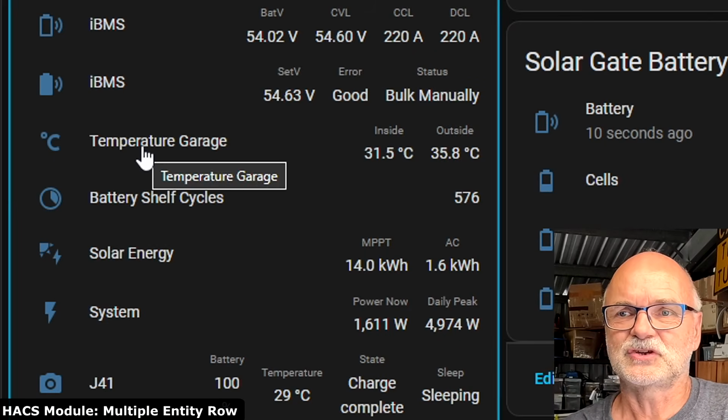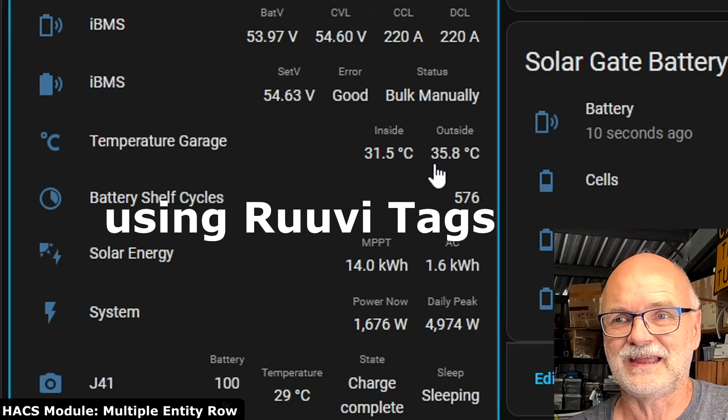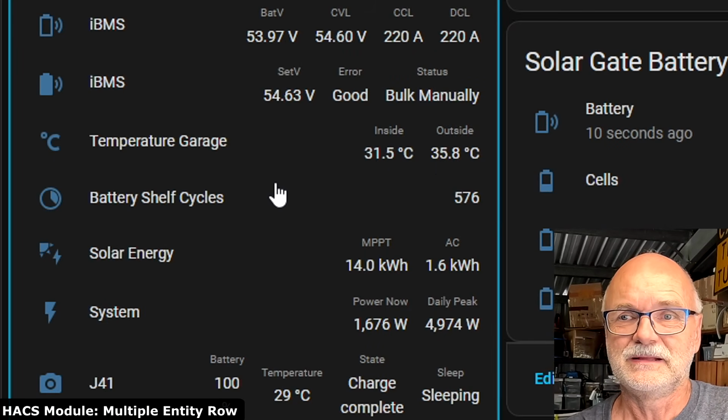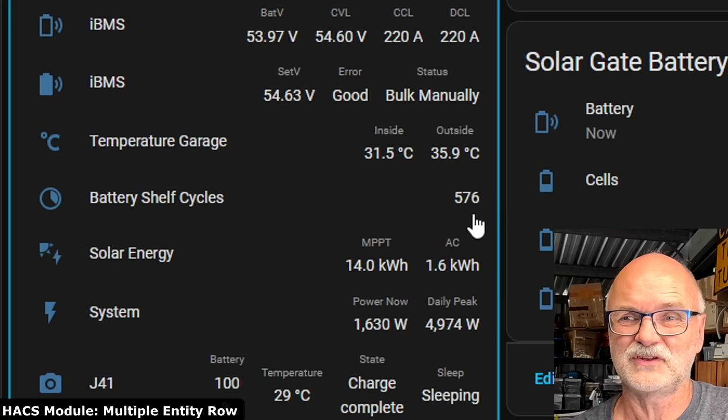It's a temporary setup until the big circuit breaker, the big MCCB, arrives. It should not be too far off actually. They said mid of January, which is tomorrow maybe. And then we've got the temperature, 31 inside the garage and 35 outside of the garage. The battery shelf cycles, they don't work for me. I don't know what the JK BMS actually measures here.